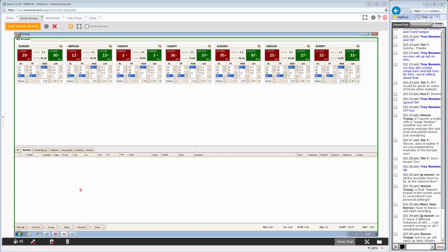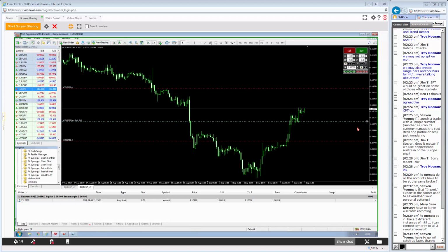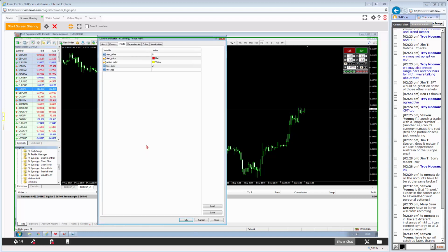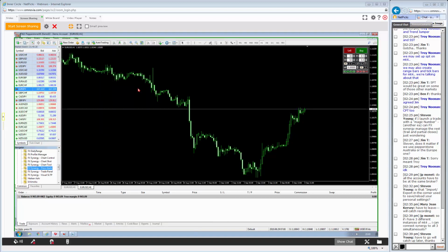And I should probably show the alert lines that we didn't show before. So if I go into MT4, and let me just get rid of this line. Alert lines: very often you want to be alerted when the market goes to a certain place. So I'm going to add the price alerts indicator to the chart. I'm just going to hit OK. And what that does is it'll tell Synergy to monitor this chart for the price alert lines.